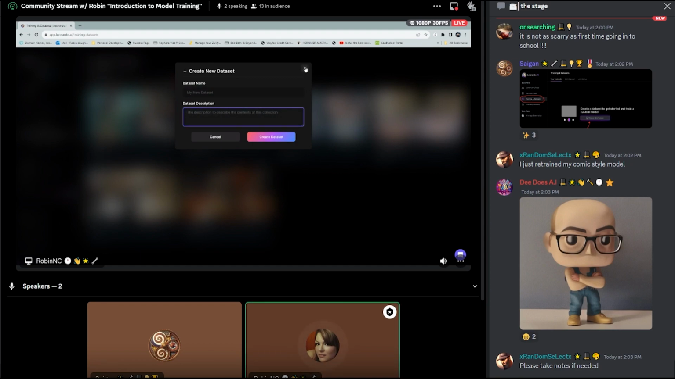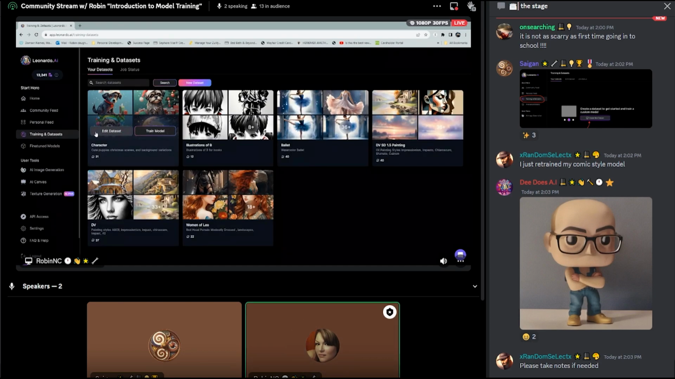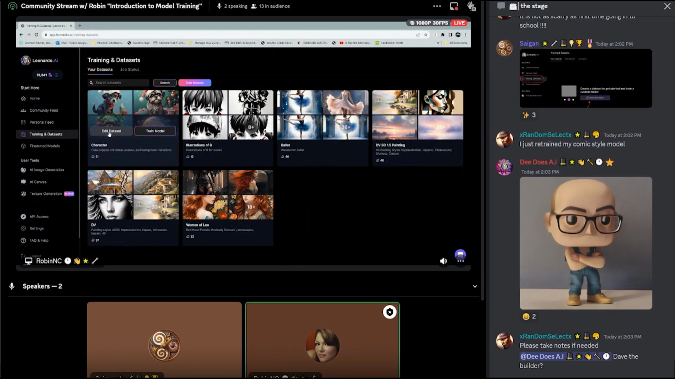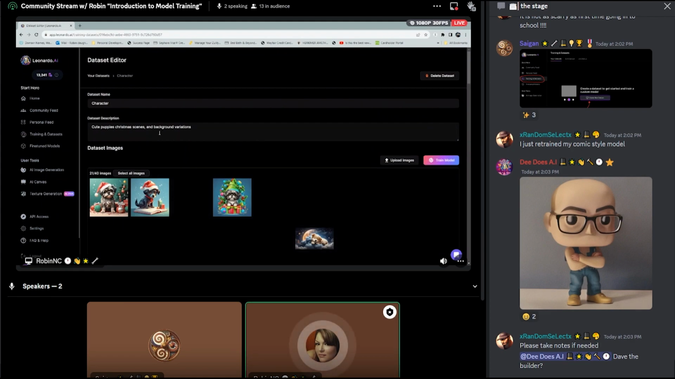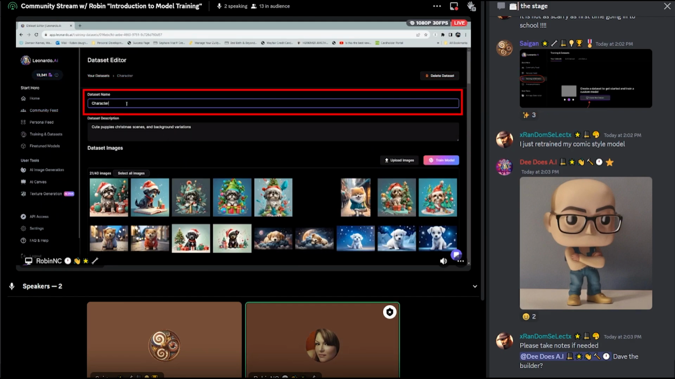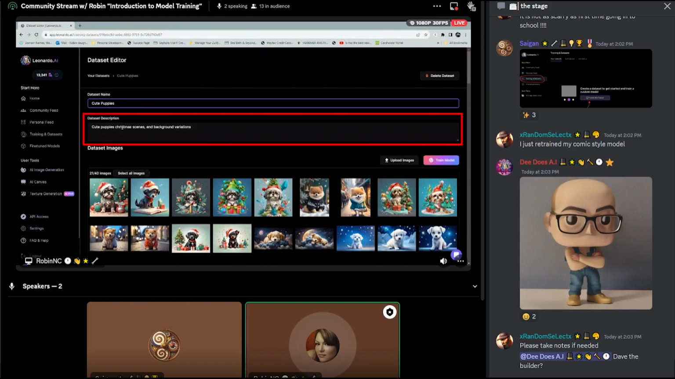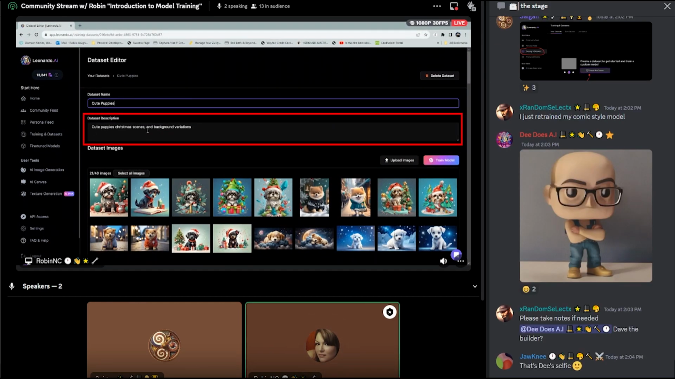I'm going to go ahead and X out of this because I already chose some images and I'll show you where I chose them from. This is where I'm starting with what we're going to do today. Okay, so we're going to open this up, and the data set name is going to be Cute Puppies, because obviously there are some cute puppies in those pictures. Yes. And the data set description is just very brief: cute puppies, Christmas scenes, and background variations.